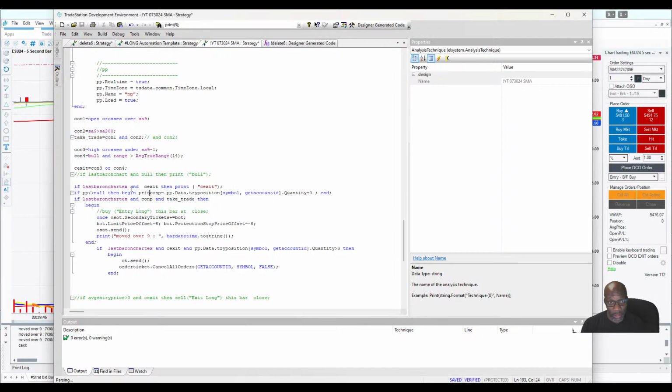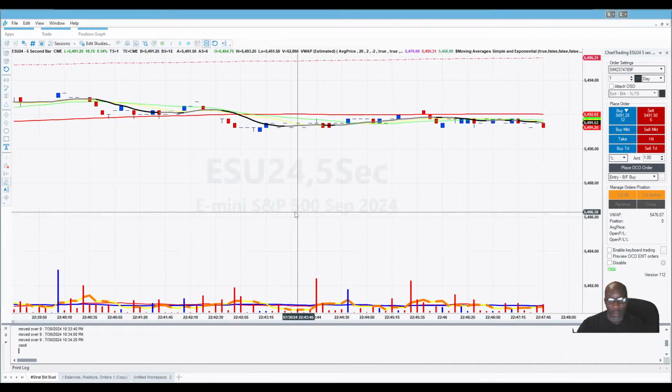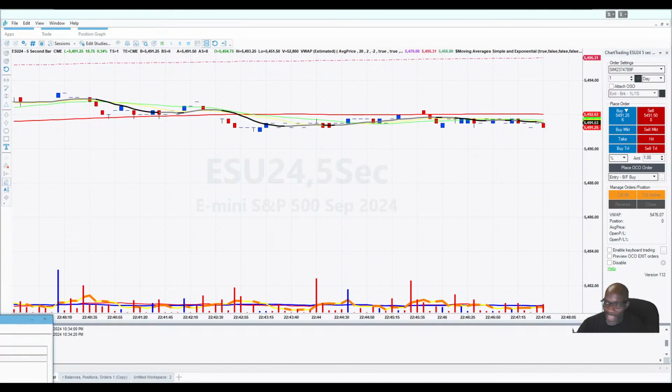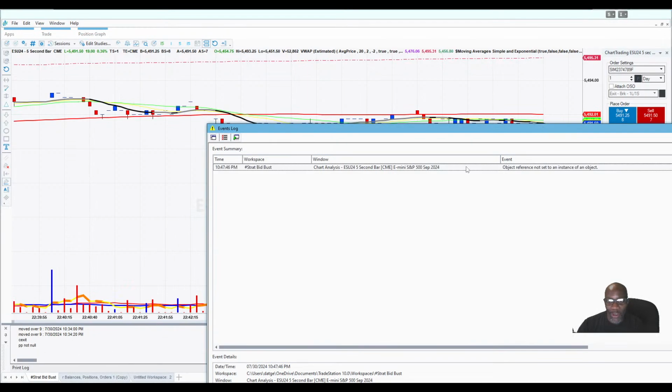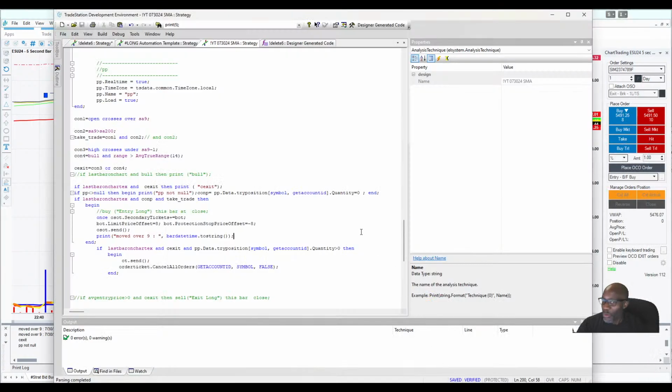I'm gonna print. It says PP not null. Okay. Add this. Okay, PP not null. However, it says PP not null, however, we still have this object reference not set to an instance of an object. So is it not null or is it null? Because if it's not null and we do have a PP brought into the situation, then this right here is not a problem. This right here is fine.